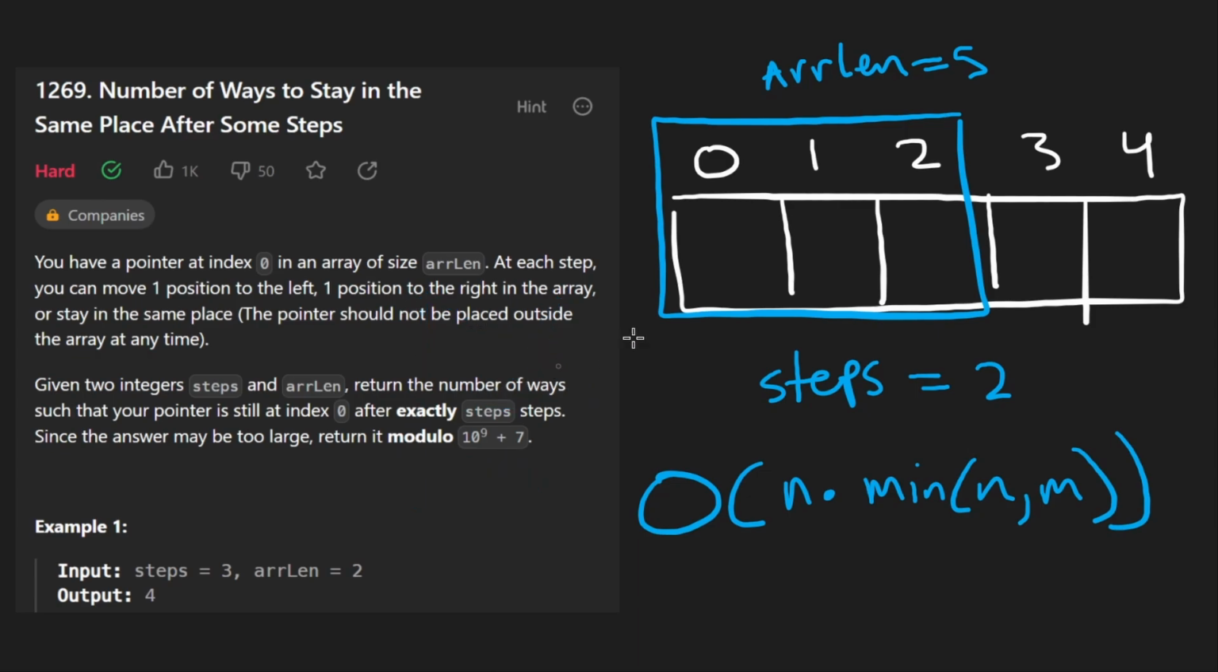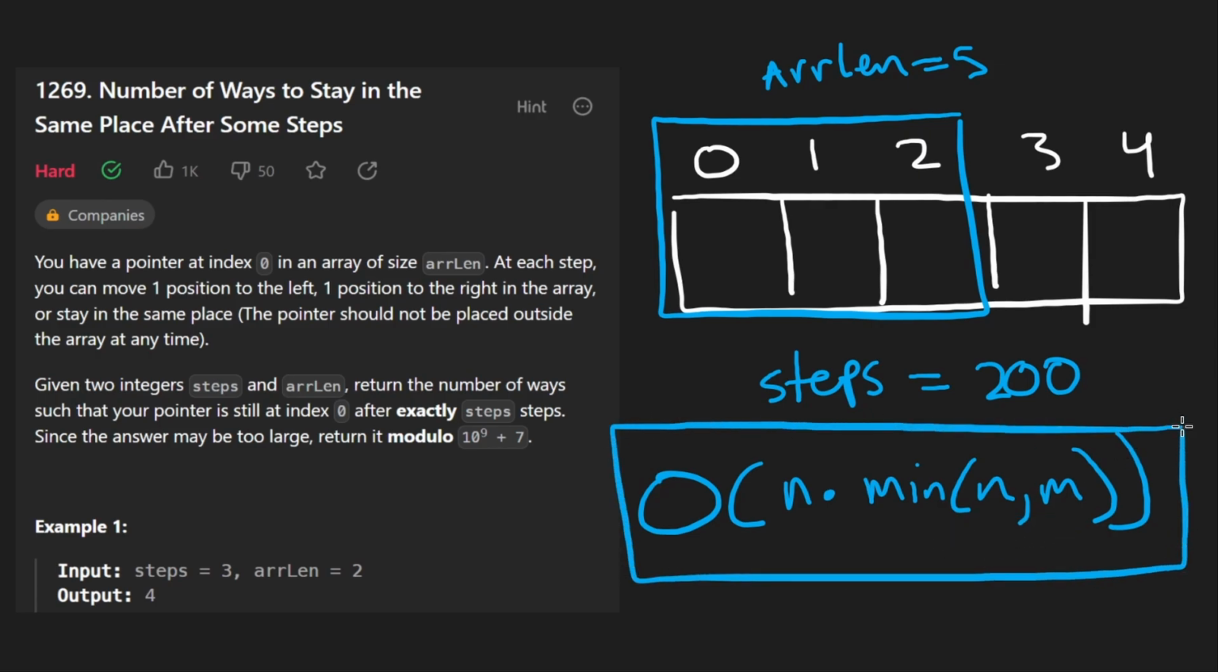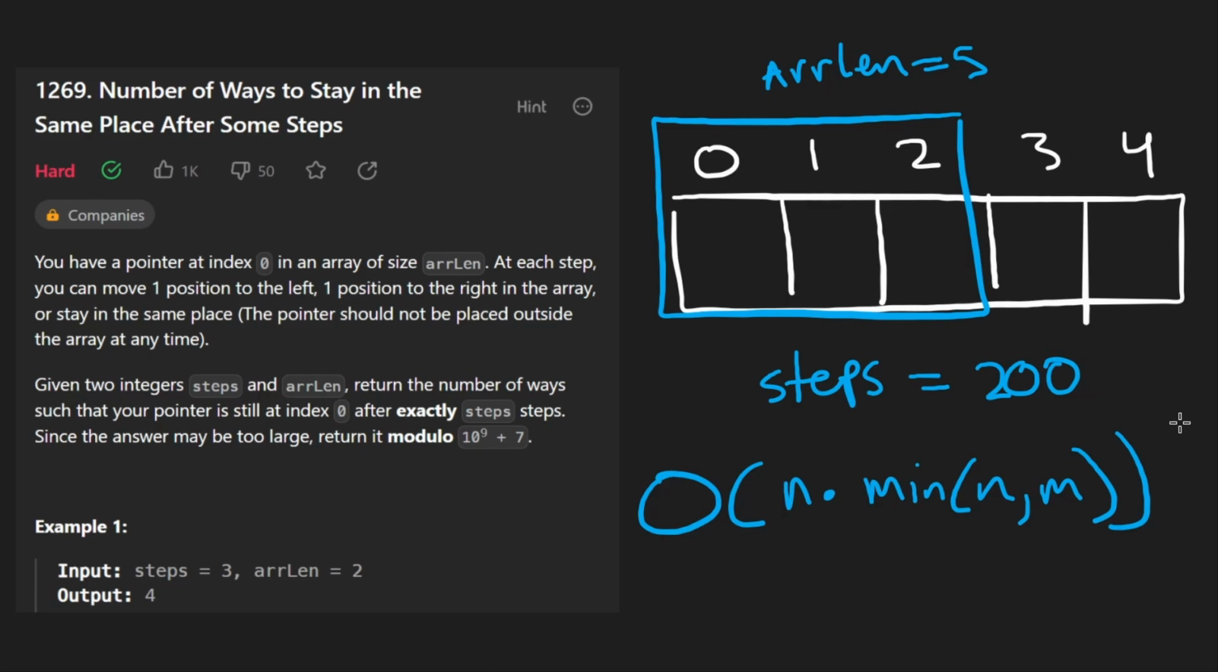But the range that our index I could be in does not have to necessarily be the entire length of the array. Now, if the length of the array is smaller than the number of steps, like maybe we're taking 200 steps, well, in that case, again, we're going to take the minimum of that. Like, our I value is never going to be 200. It's going to be within the range of the array. That's why we're taking the minimum of those two parameters. So that's going to be the time complexity and the memory complexity. Now let's code it up.